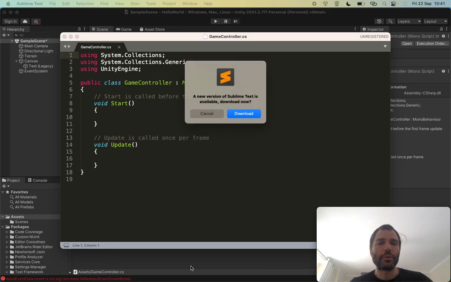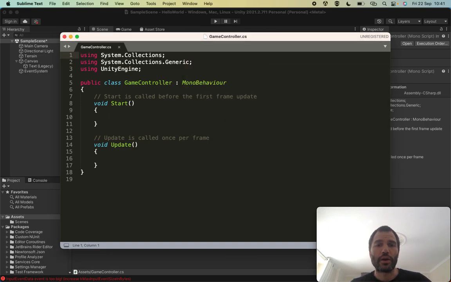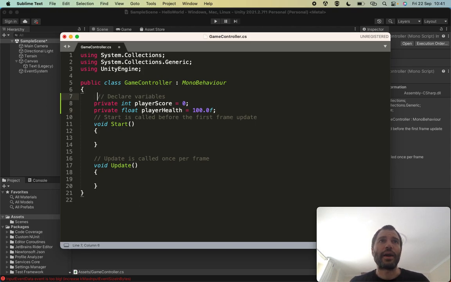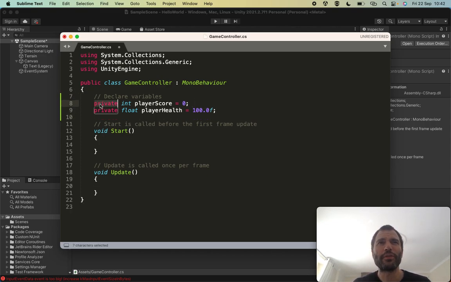So the first thing we're going to do is declare some variables at the top of the script. So I'm going to paste these in, and basically you can pause the video so you can copy them down if you want. But there are two variables that I'm going to put in here. They're both private variables. That means they can't be changed outside of this script. We don't want people messing around with our player score or our health. You could hack the game. And they're set to 0 and they're set to 100.